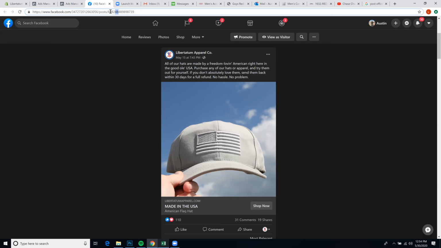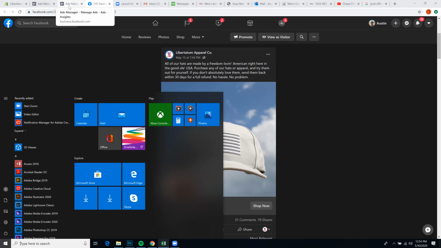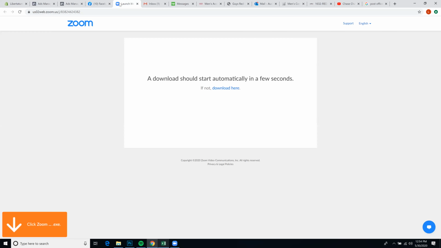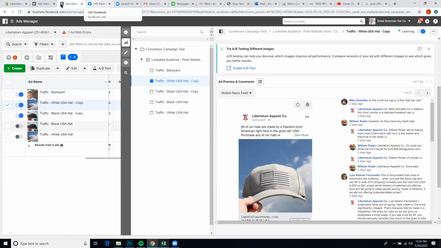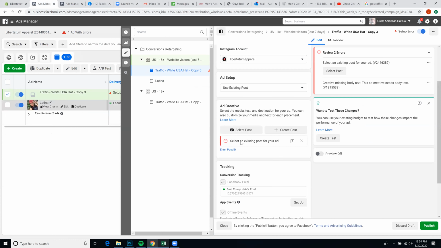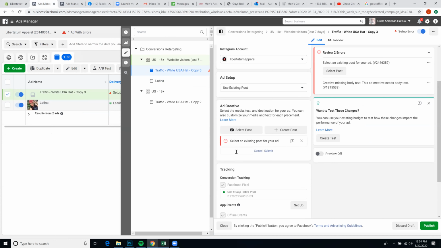So right here, this is the post ID. Okay. So if we just do Control C. Oh, I don't know if I pressed Control C. We'll see if we did it. But we just then go to the ad on this tab that we had, and we'll hit enter post ID, and we'll do Control V. No, I didn't do it. I can do that real quick if you want me to. Yeah, that'd be great.